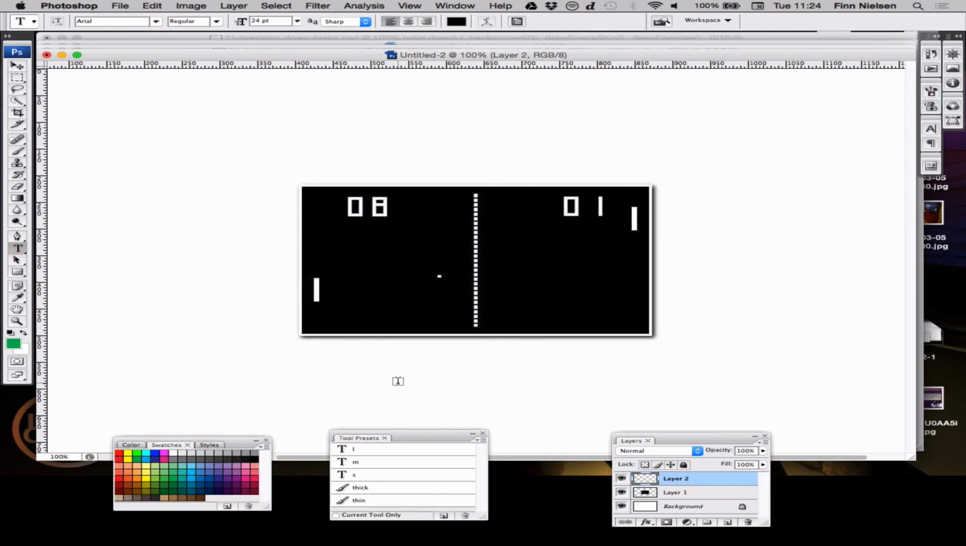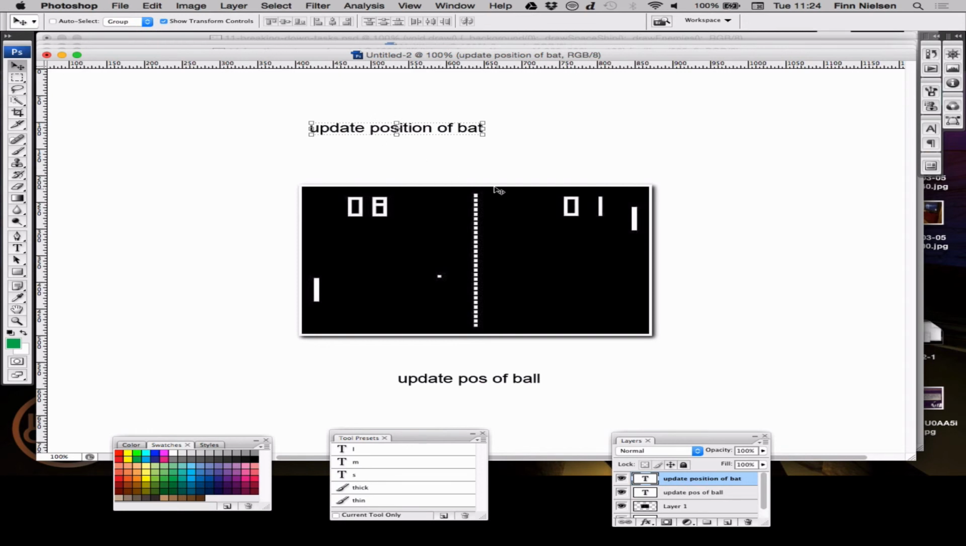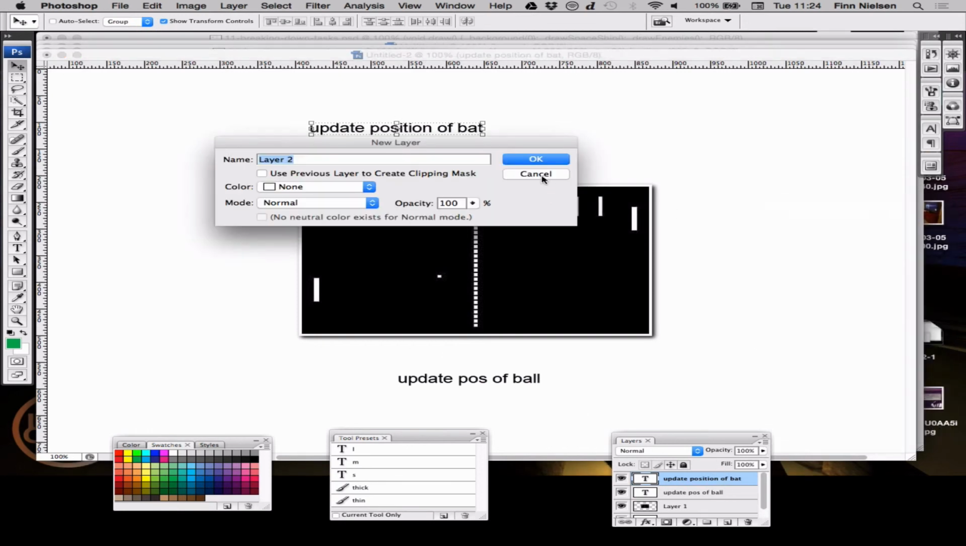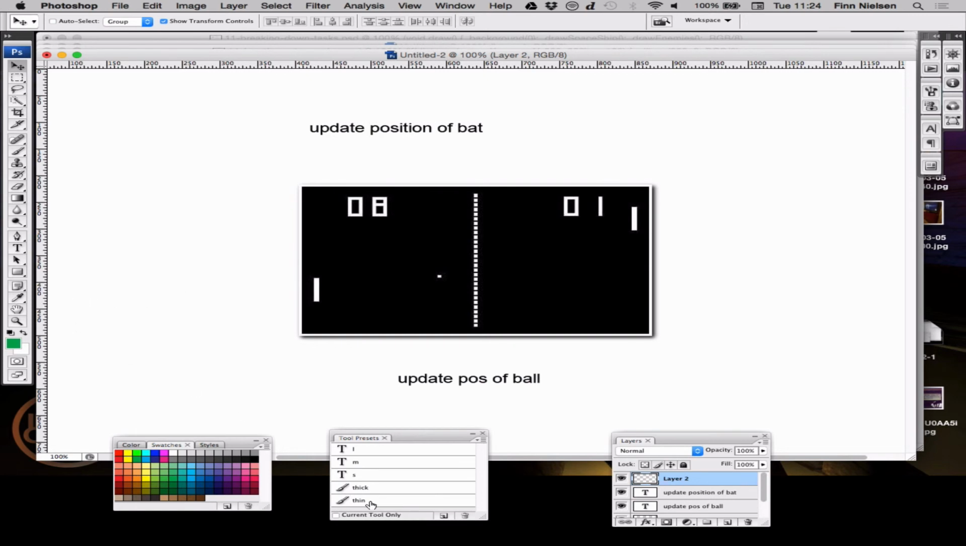So we could say update position of ball. And just put some arrows so we can see what is happening. That's of course related to the ball. And those are of course related to the bats.